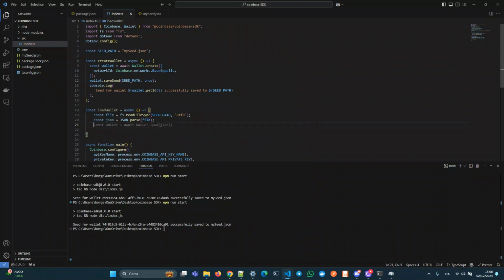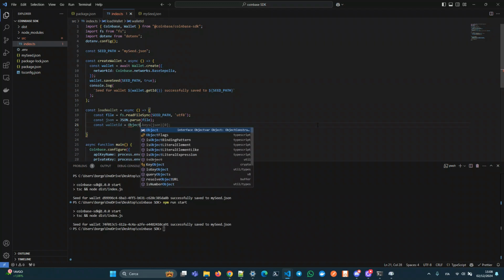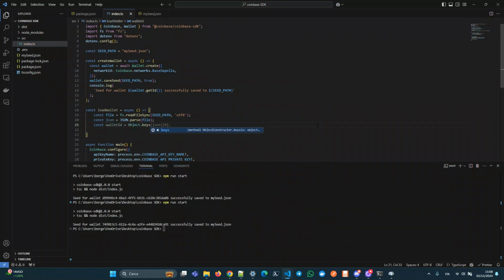Okay. Now we can take the wallet ID, for example, which is the key, equal to Object.keys, and we pass the JSON data, first element.